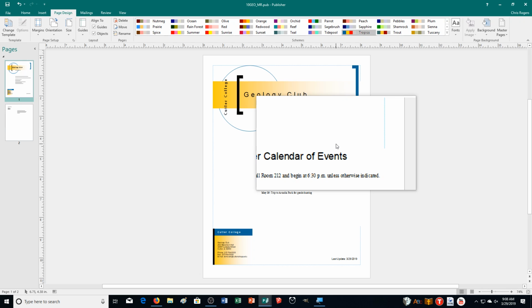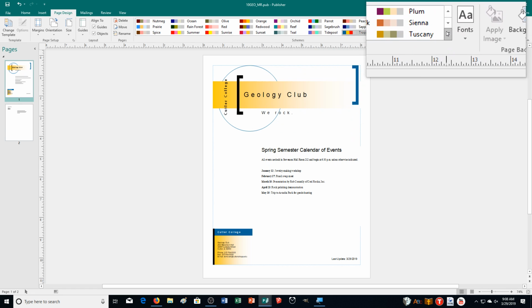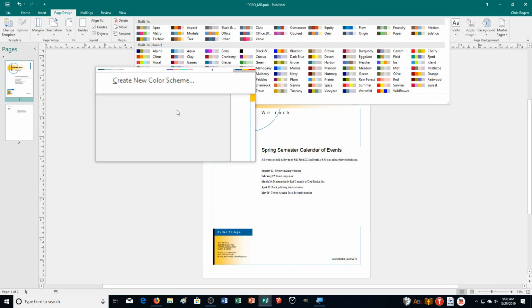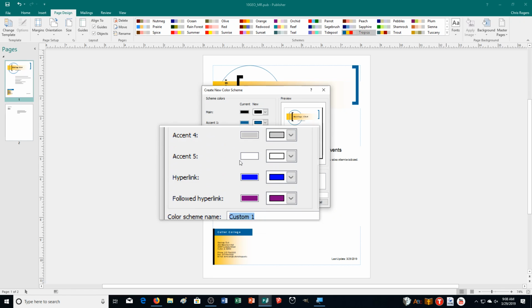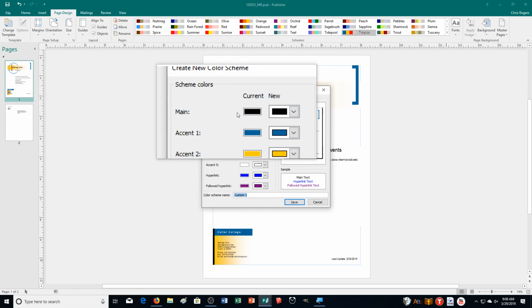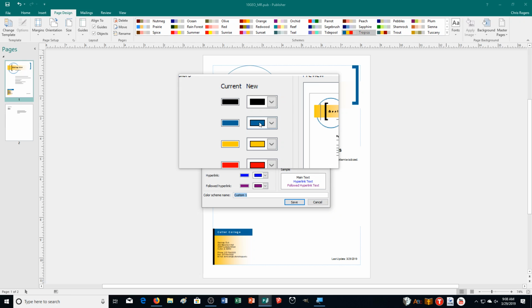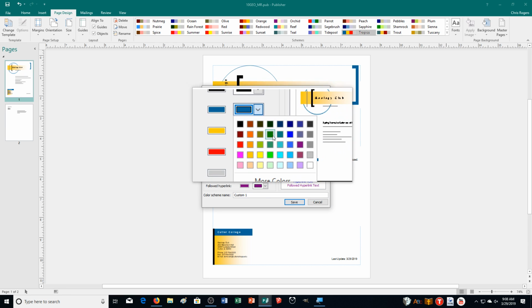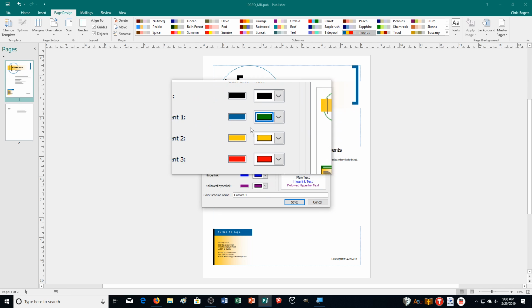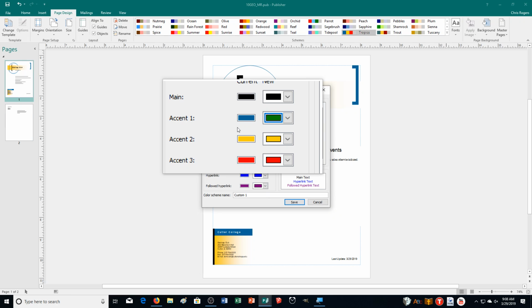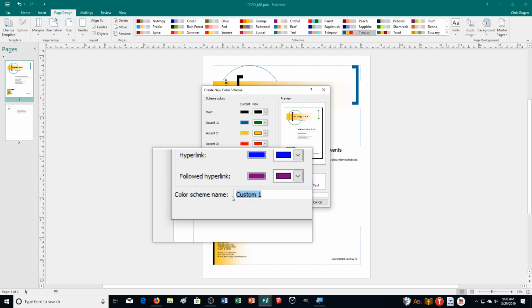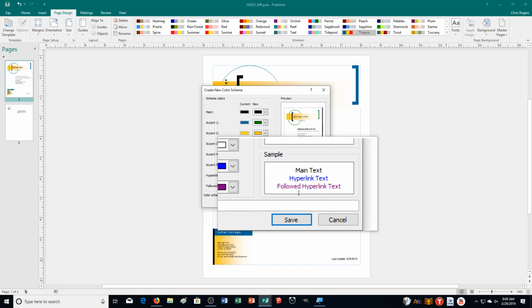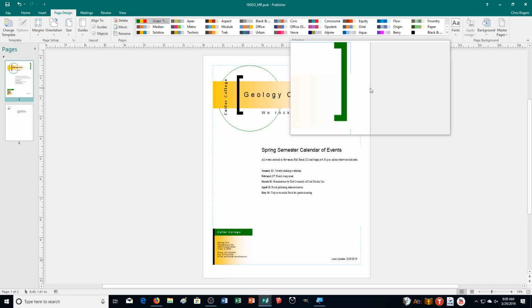Then we're going to create a new color scheme based on Tropics. So let's click on the more arrow. And then we're going to click on create new color scheme. You can see it's using all the colors right now that we are getting from Tropics. So it says change the accent 1 color in the color scheme to green. So here's green right here. You can see we changed that. And then also it says to save this color scheme right down here, get rid of custom 1, and we're going to change it to green Tropics. Green Tropics, and save.